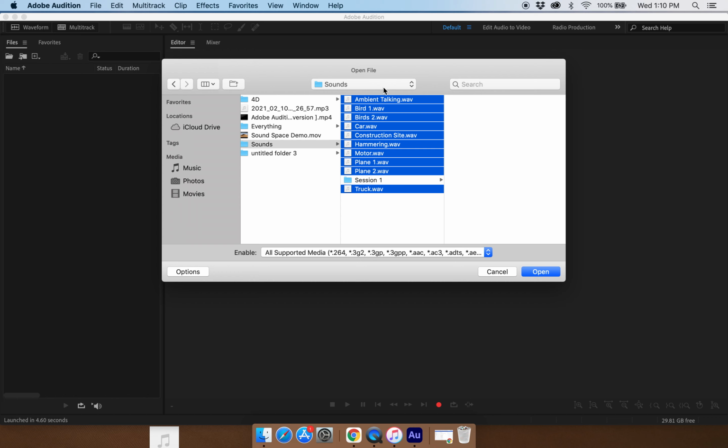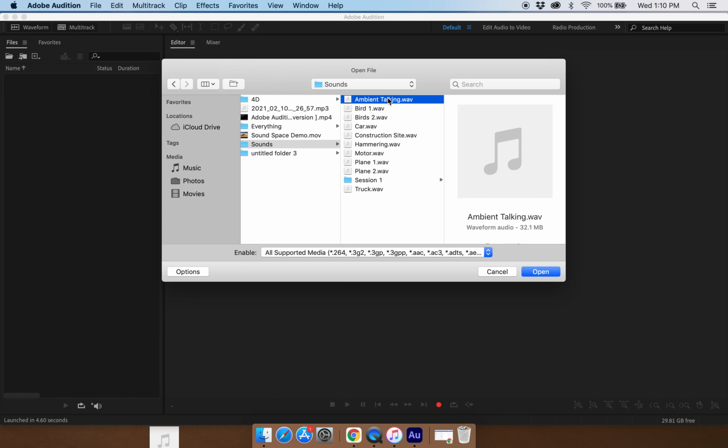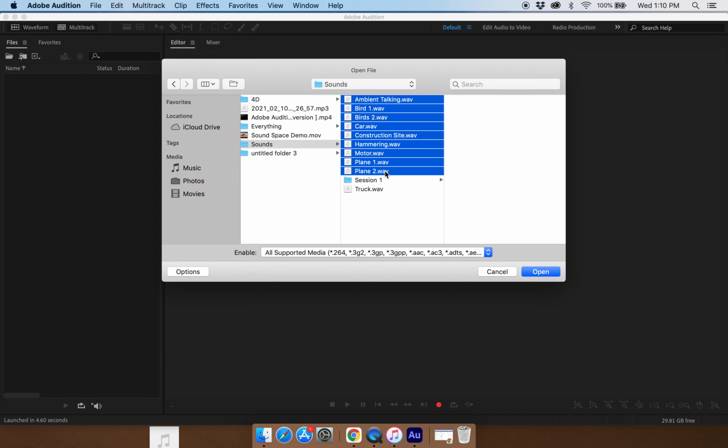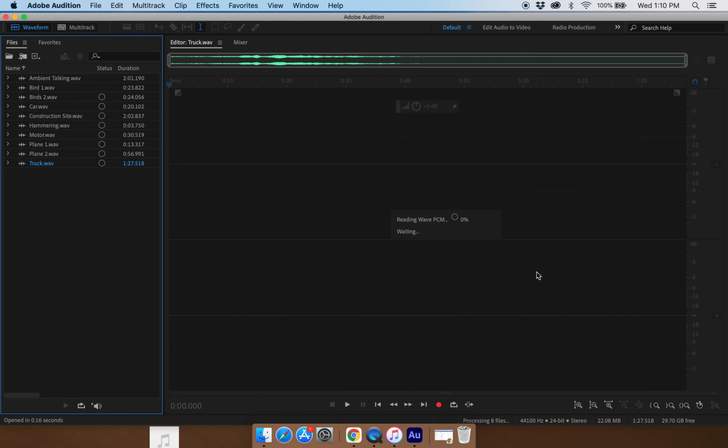and I did this by selecting, let me show you, I highlighted the top one, and then I clicked my shift button because I'm working with a Mac. I went down to plane, and that clicked on plane 2, and that highlighted all of them. Now I have this outlier here, so I'm going to click my command key. I'm going to click on truck, and that's going to allow me to select them. And now I'm going to hit open.